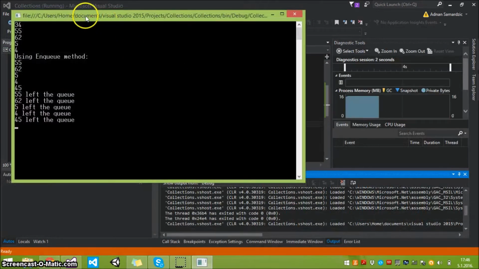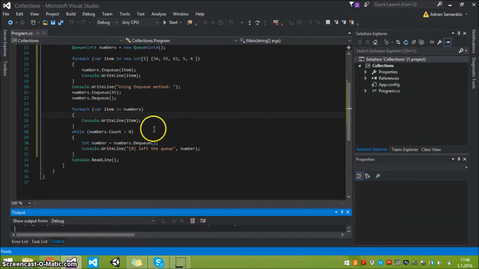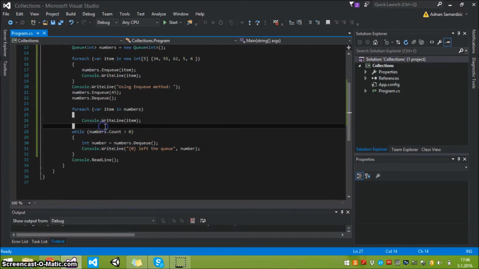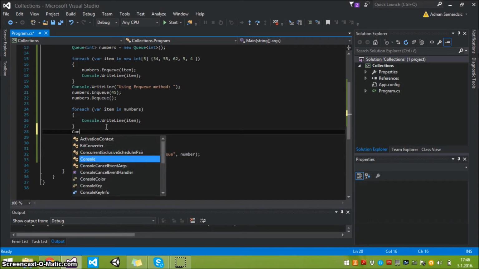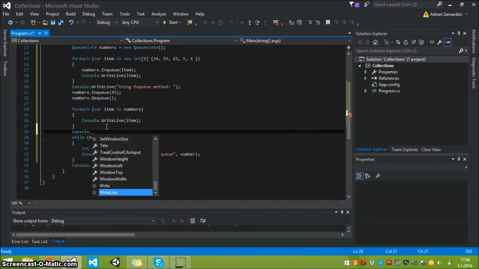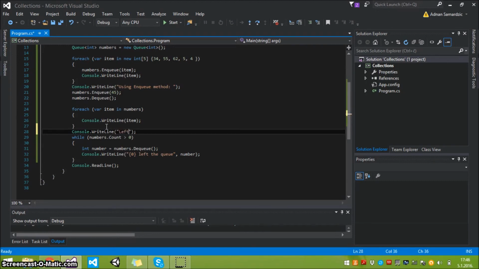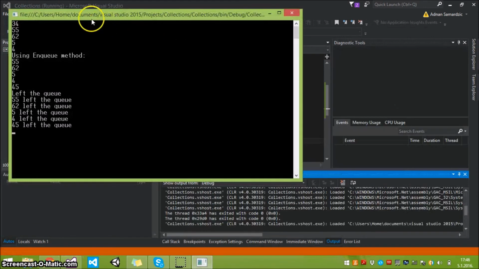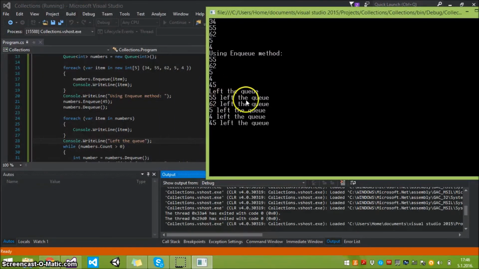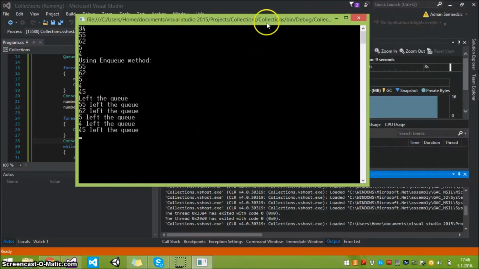So we see now left the queue. We can write here Console.WriteLine so we can have more readable code. We'll say number left the queue. Just to have more readable code: left the queue, and we have now 55 left the queue, 62 left the queue, 5 left the queue, 4 left the queue, and 45 left the queue.